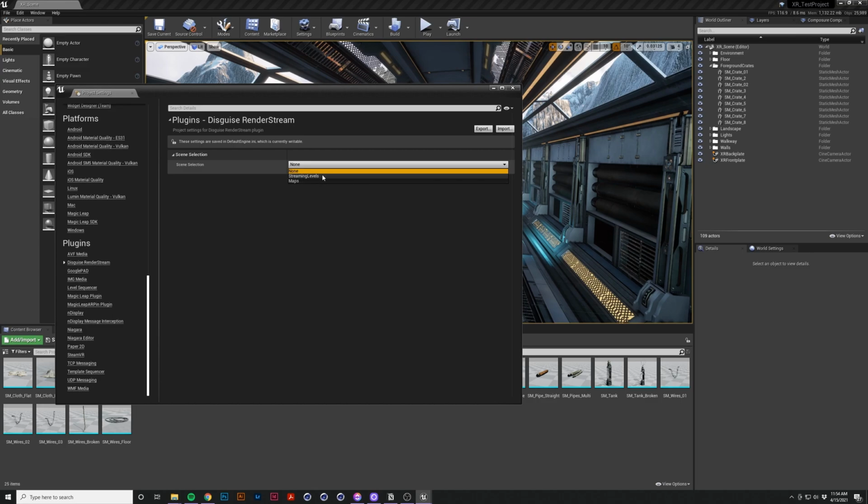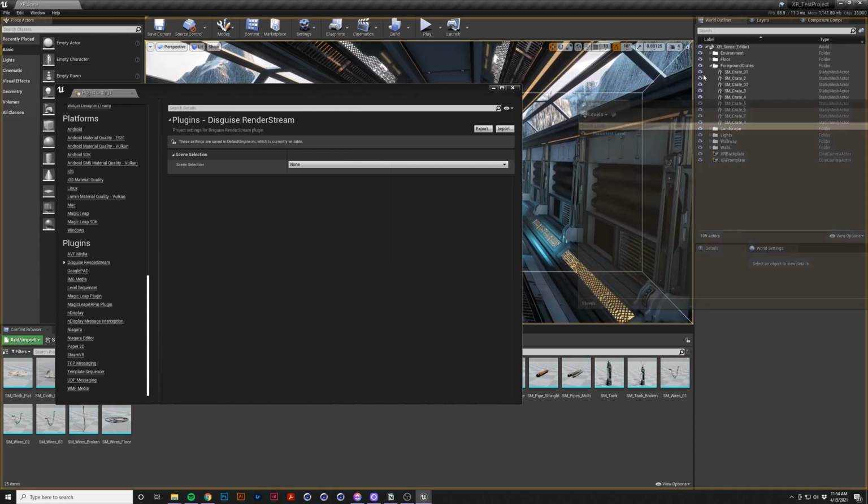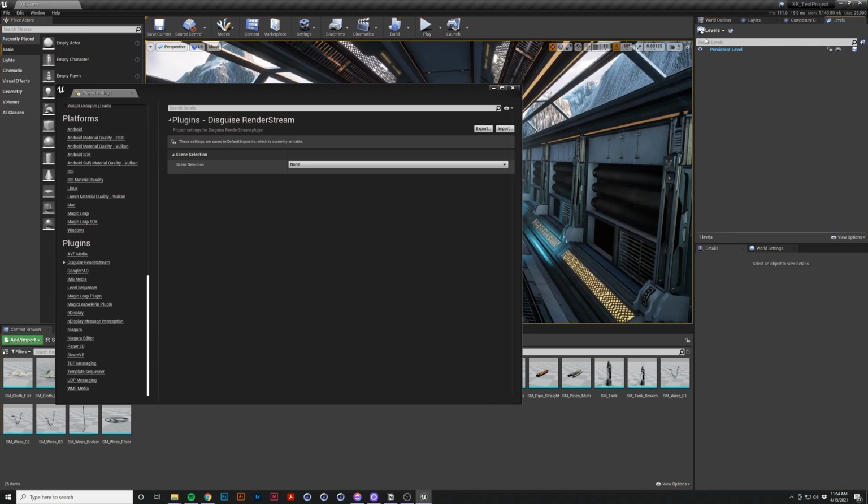Streaming levels. This way, if you had a bunch of different sub-levels loaded up, let's look in our levels tab. Yeah, so if you had a bunch of different sub-levels loaded up here, streaming levels would almost act like a playlist. And it would send a load level command to load up one at a time of the sub-levels that you have loaded into your master persistent level.